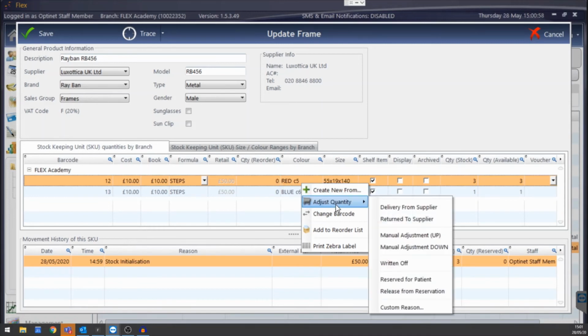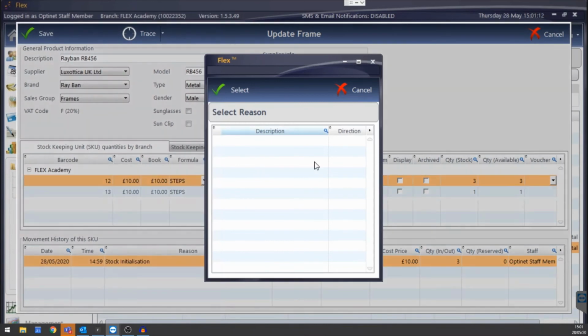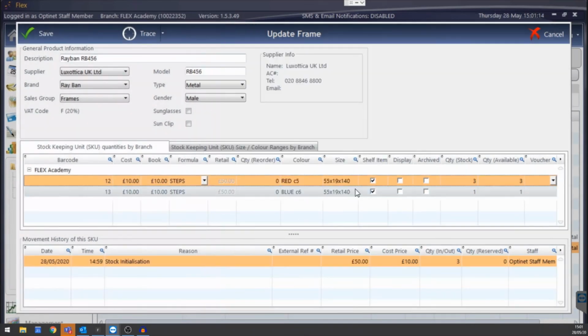So if you've had a delivery in from the supplier, or you want to manually change it, then you can do. You're going to write it off. All of these options are in here as well. Quite a nice feature as well, custom reason. So if it's not just for one of those, you can actually choose your own reasons in the setup and put in why it's going in or out of stock.